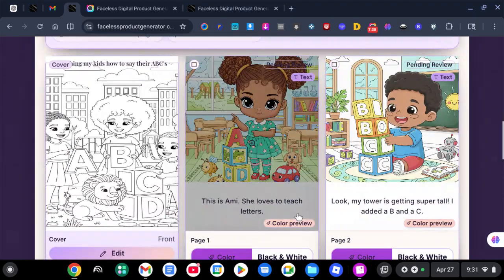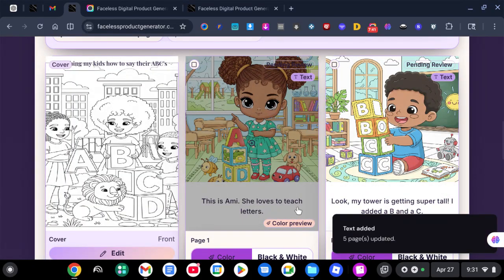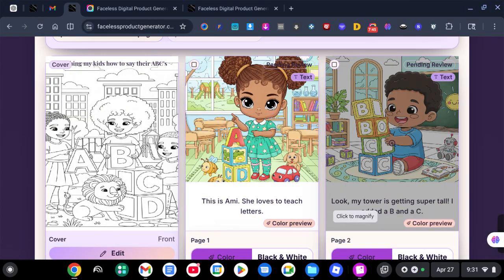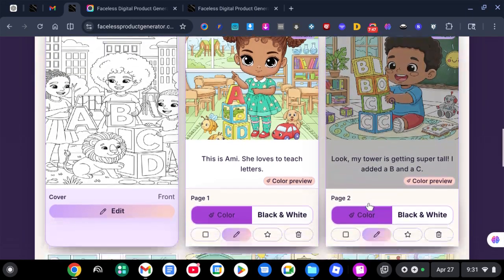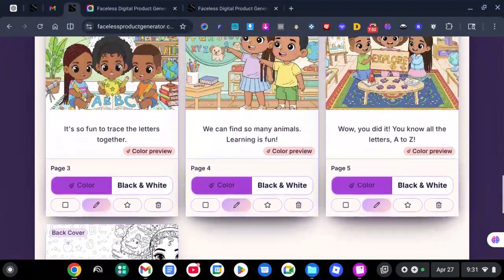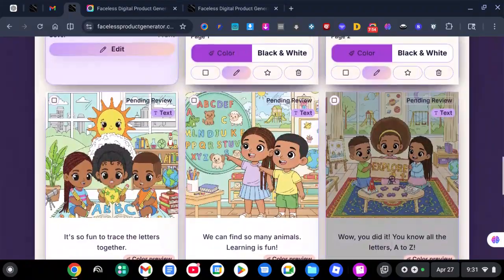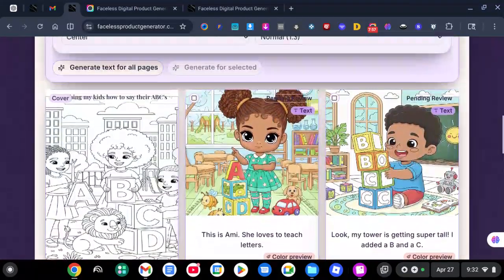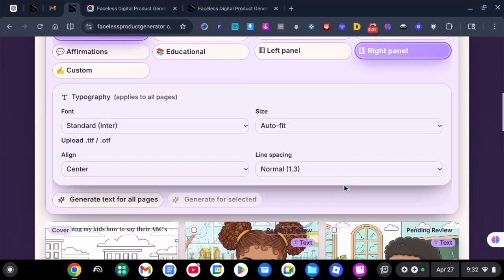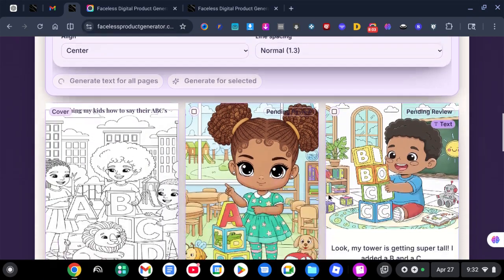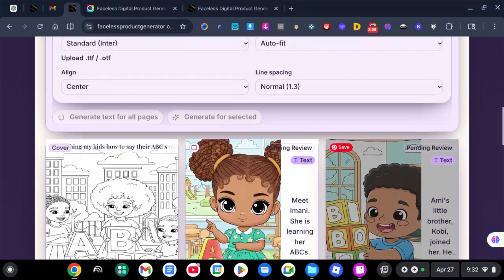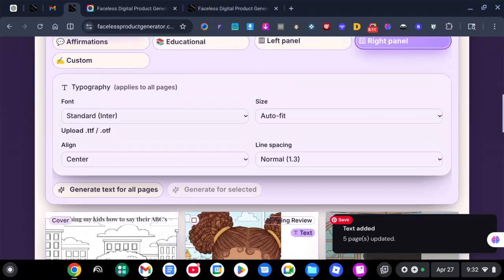And there it is. It gave me a storyline based off of the type of information I selected in the beginning. So if I wanted to change this storyline, I still can edit it. And I'm about to show you that feature in a second. But that gives you right there a coloring book with words. And like I said, if I wanted this on the right panel, I do that and I go and hit generate, and it'll put the words on the right panel. I could do that with the top and the left as well.